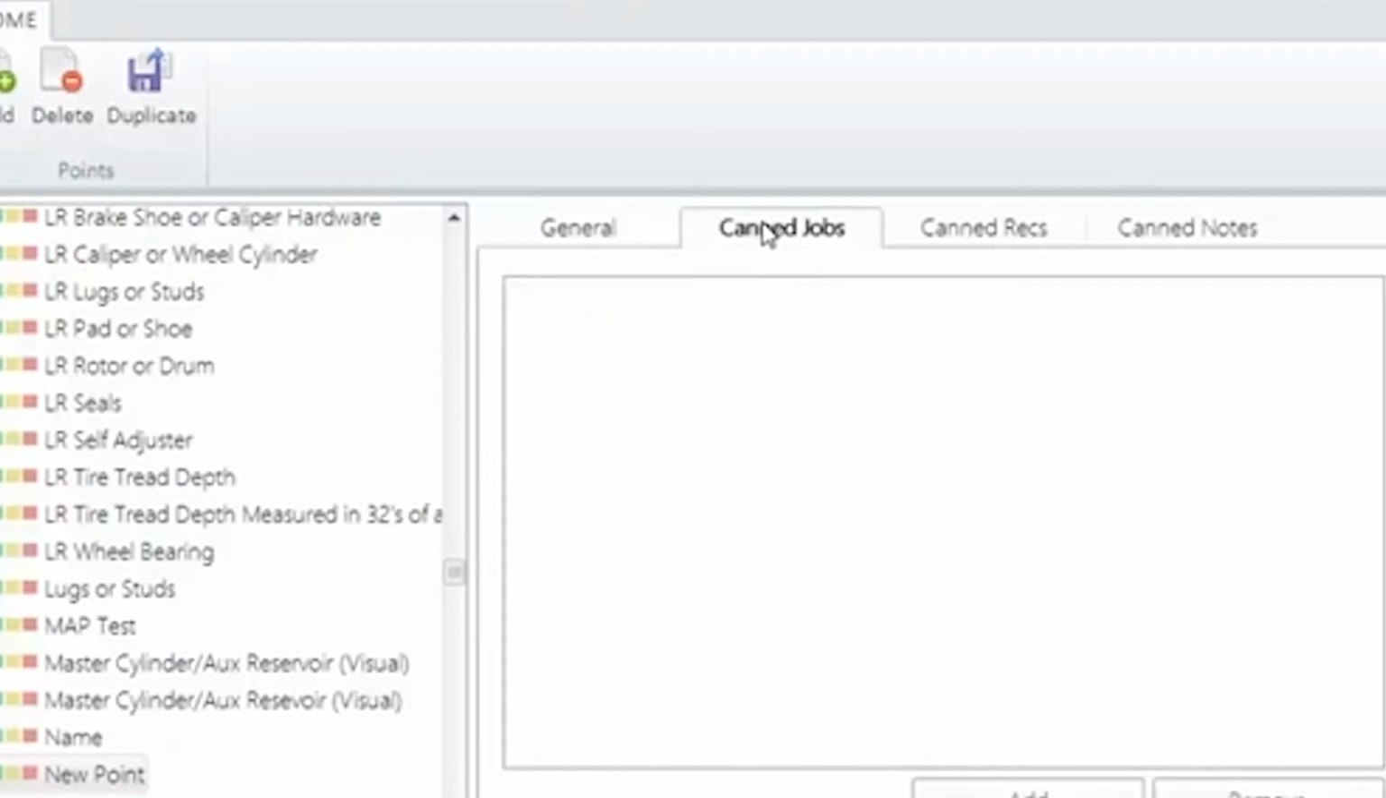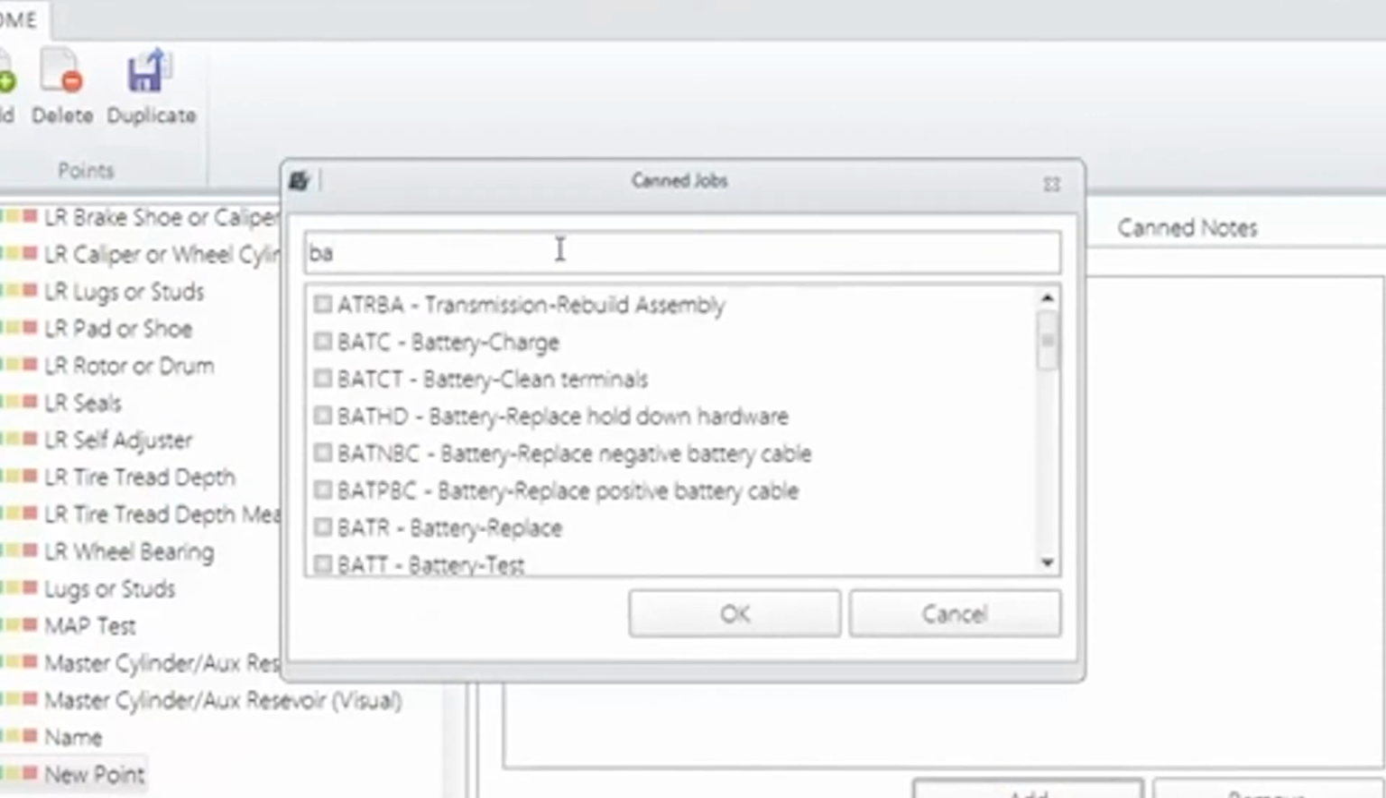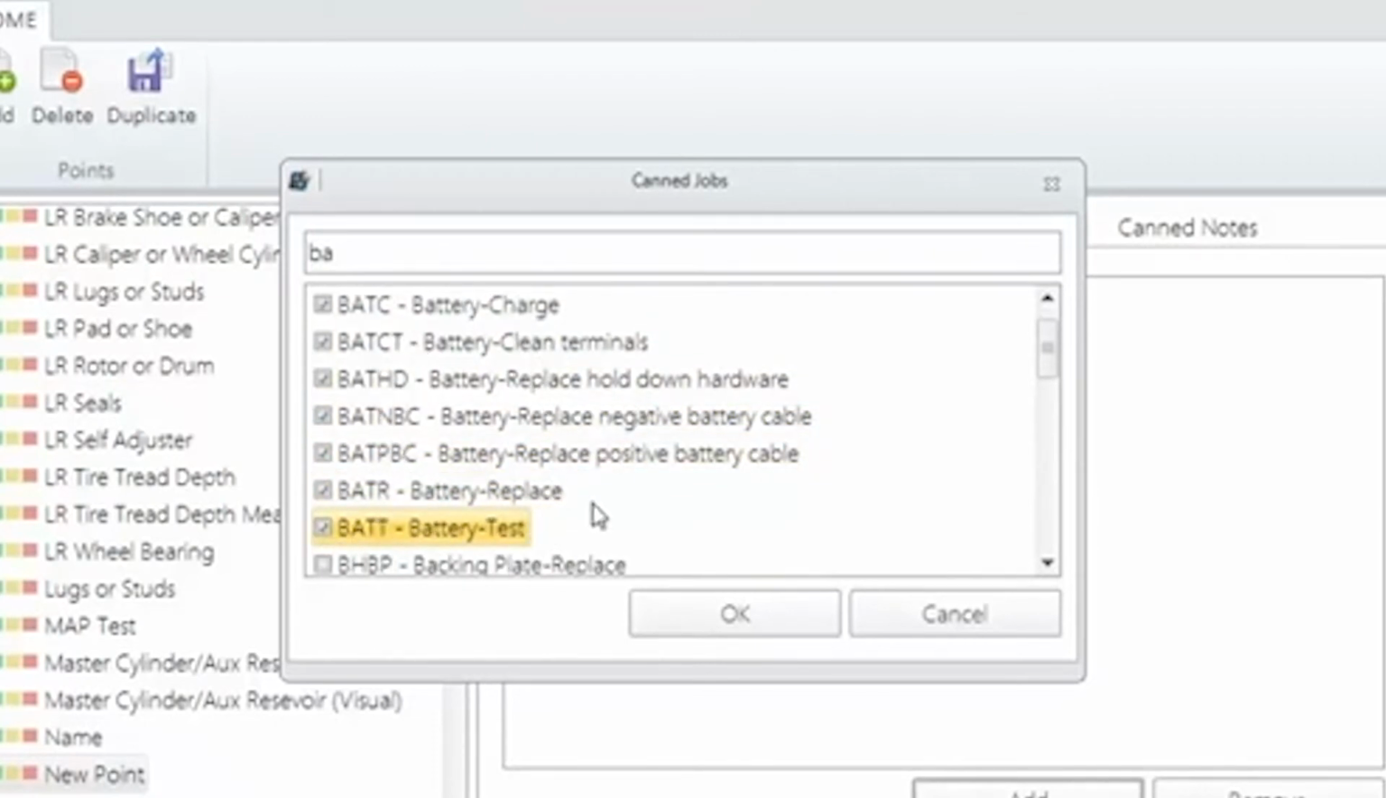First, click on the Add button to open the drop-down menu of your canned jobs. In my case, I'm going to type in the letter B to scroll to the battery section of my canned jobs. By selecting the checkbox in front of each canned job, I can add them to an inspection point. You can choose multiple canned jobs now too. Click OK to add the jobs.